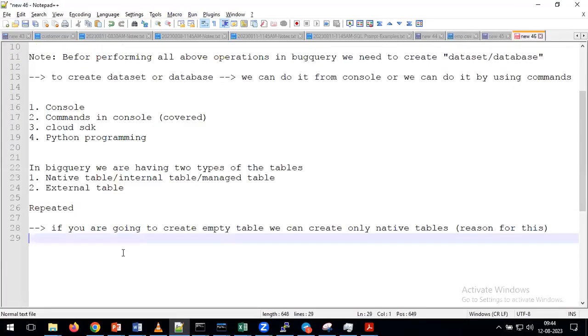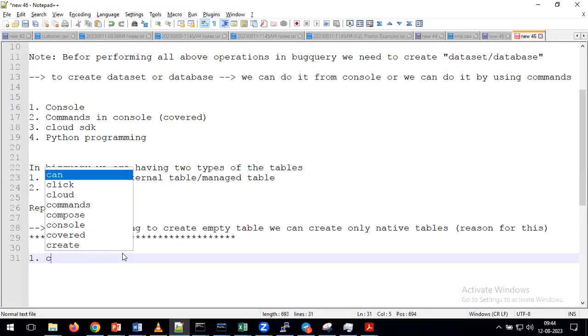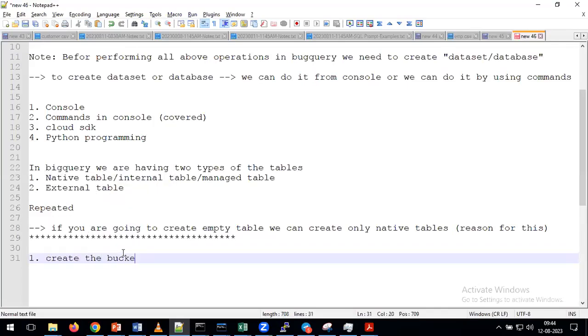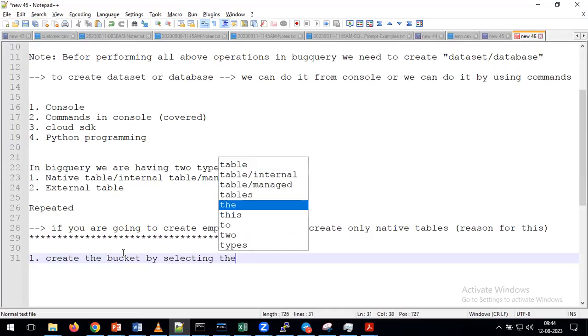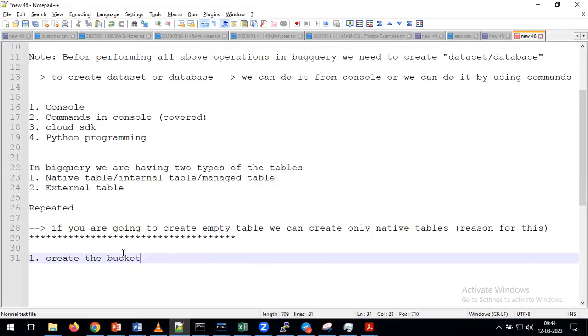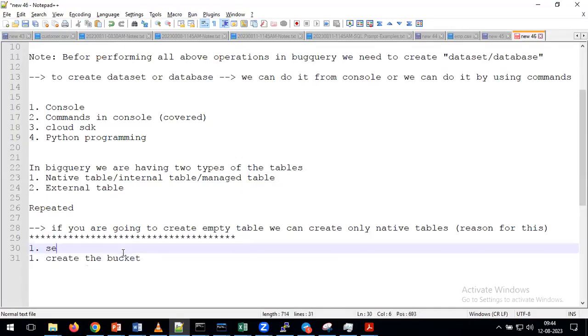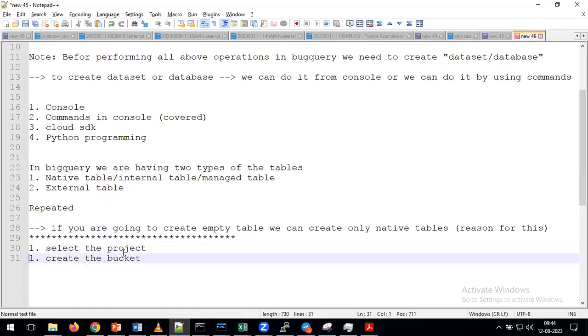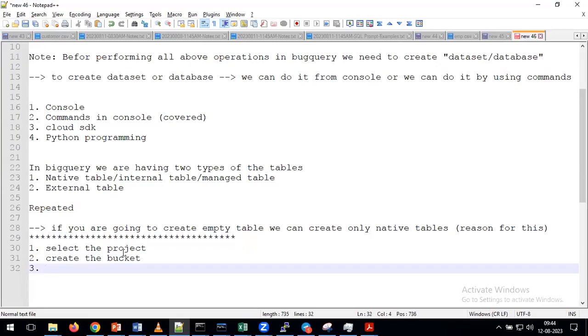Or tell me at least what are the steps we need to follow here. First step, we need to select the project. We need to create the bucket by selecting the project, just to avoid the confusion. First step, select the project. After that, we need to create the bucket. After that, upload the object, the file. We need to upload the file, or we need to upload the object.